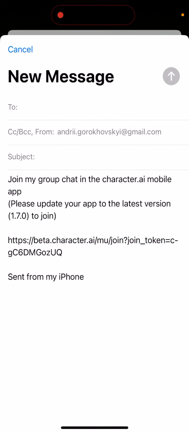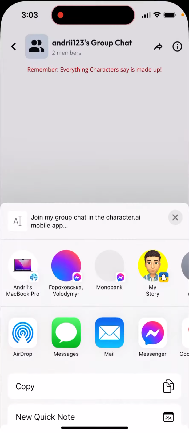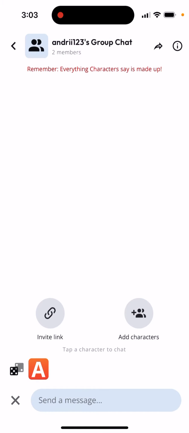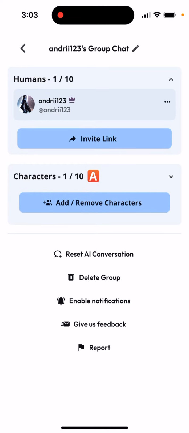And this is important stuff, that your friends who are joining this link, they need to update the app to the latest version, because it's just not gonna work. Their invite link won't work. Or you can just tap on the information icon, and here you can just add or remove characters, or you can invite your friends from here. So these are things how you can just invite those.